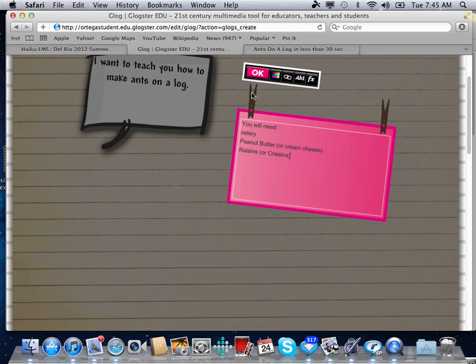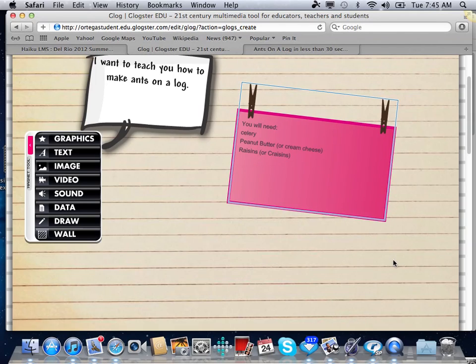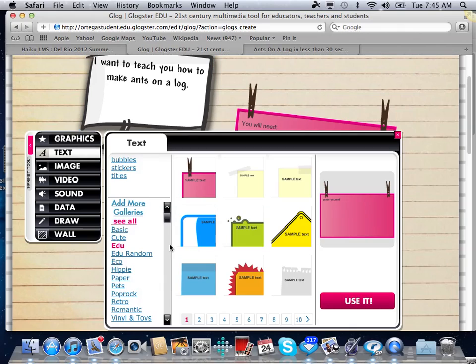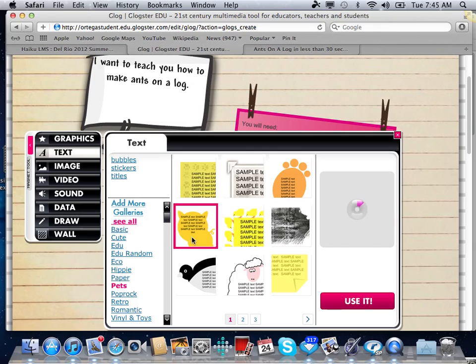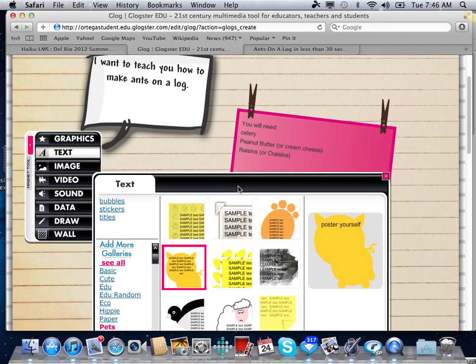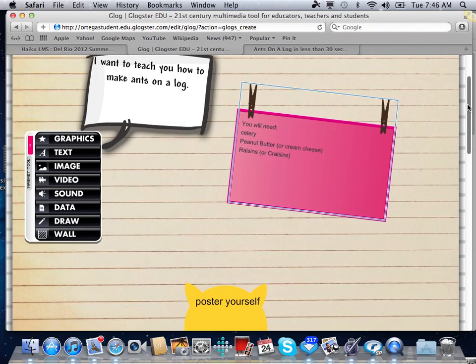Okay. And I click OK because I'm done with that box. So I'm going to go ahead and add another text box. And let's see, maybe this time I'm going to use pets. Oh, aren't those cute? Well, just because it's for fun, I think I'm going to add this little pig. Click use it. X this box out so I can go over and edit it.